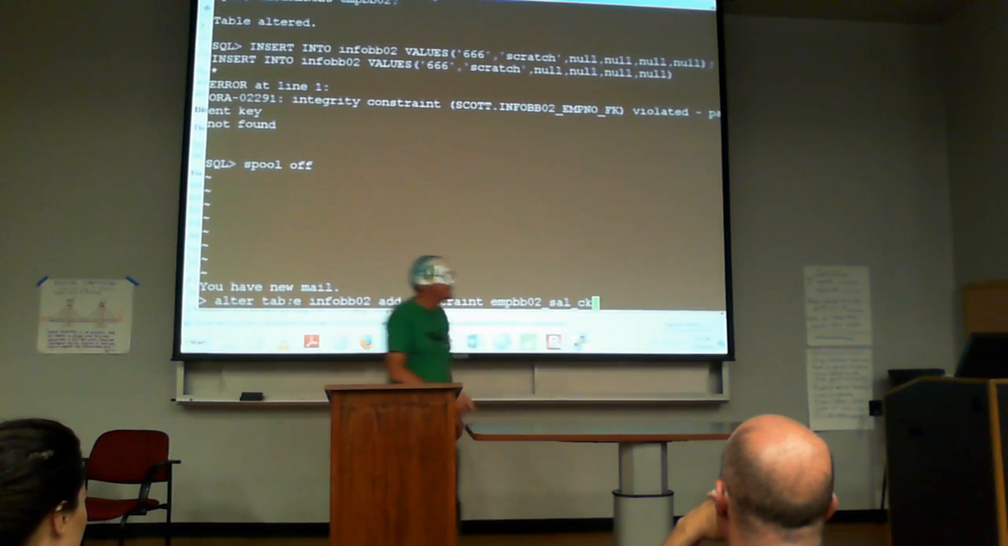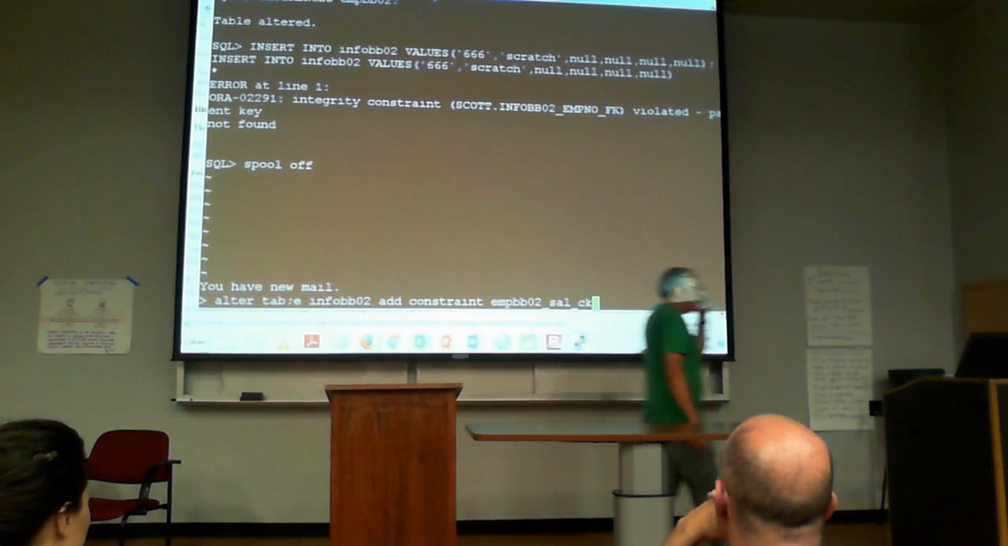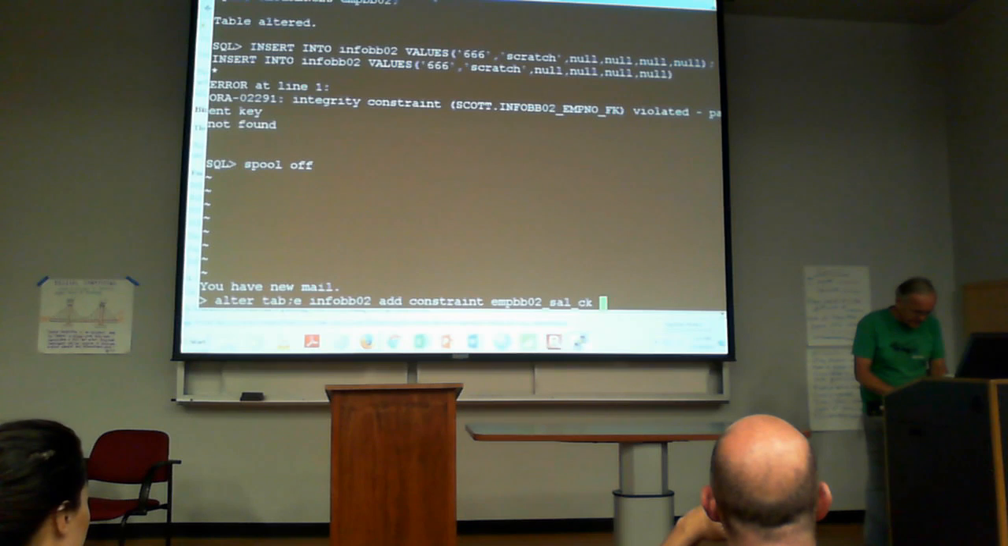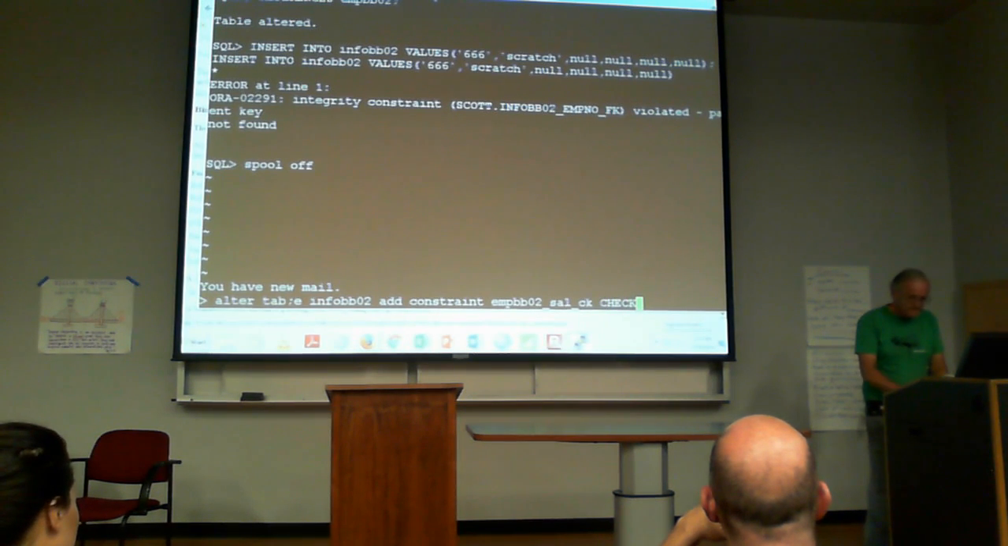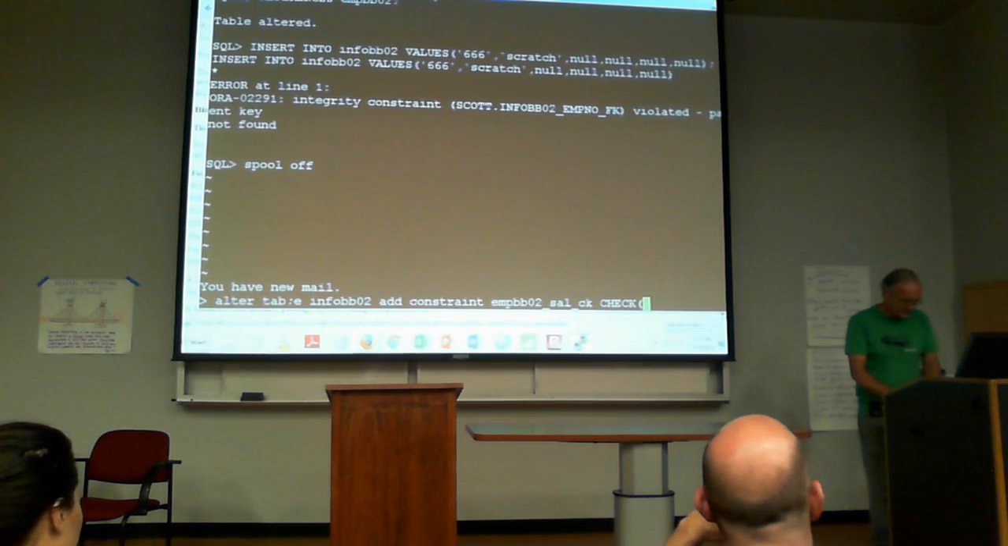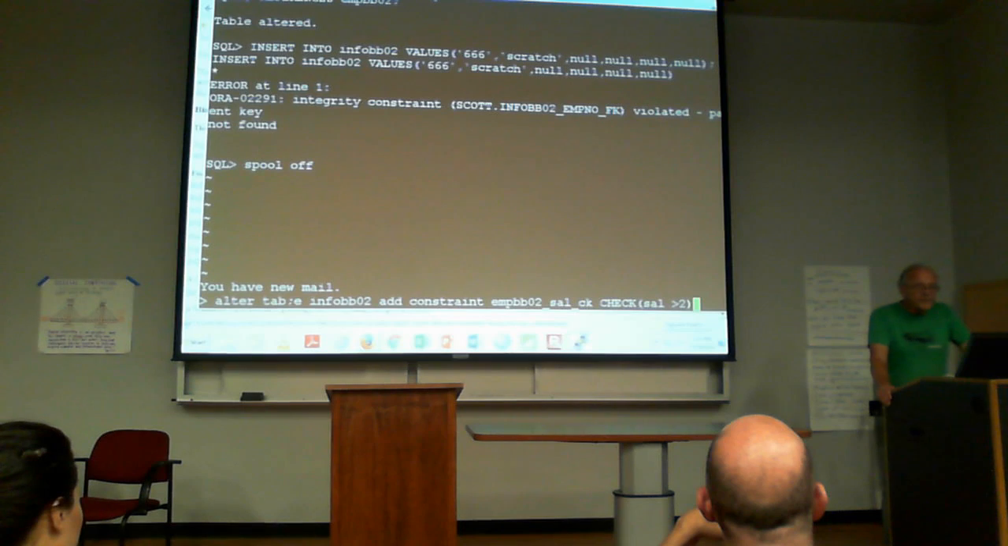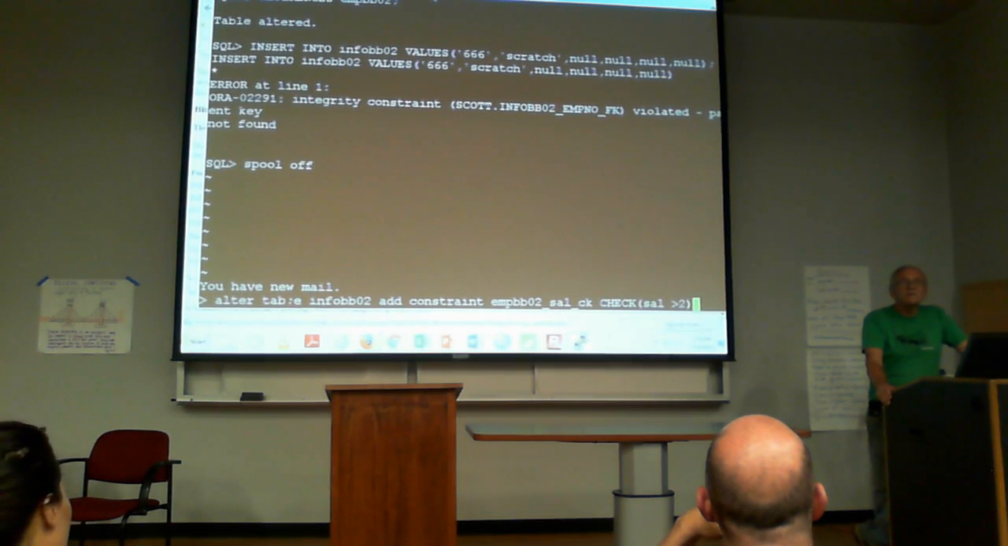All right. So check is a little different syntactically. But you know, we can figure out how to spell it in the usual parens. Okay? So this check constraint would say that the value of a number in the salary field has to be at least 2.